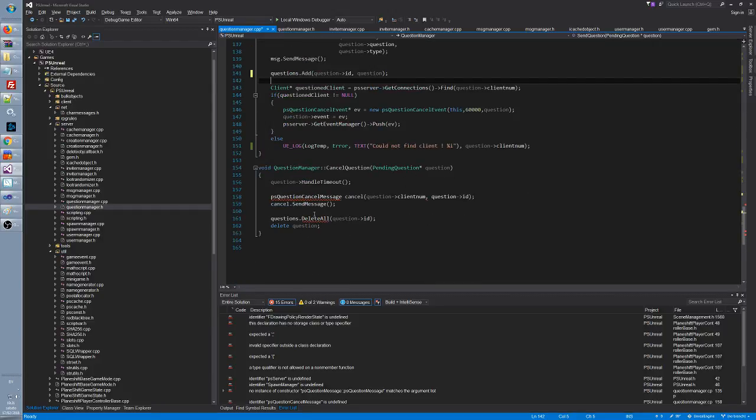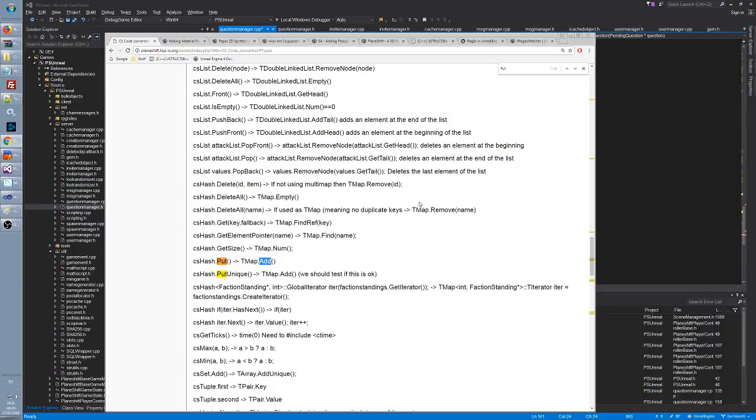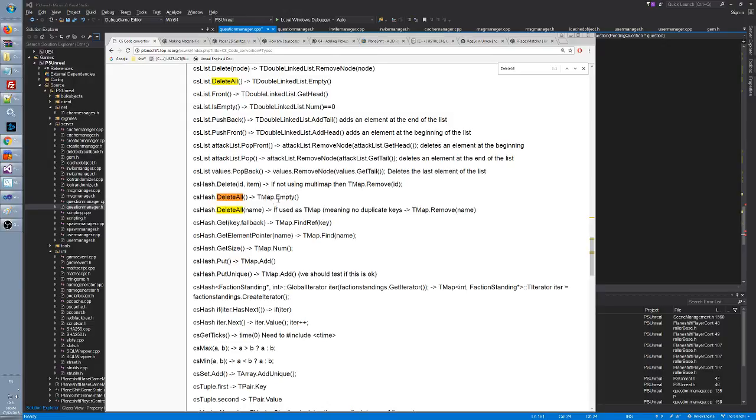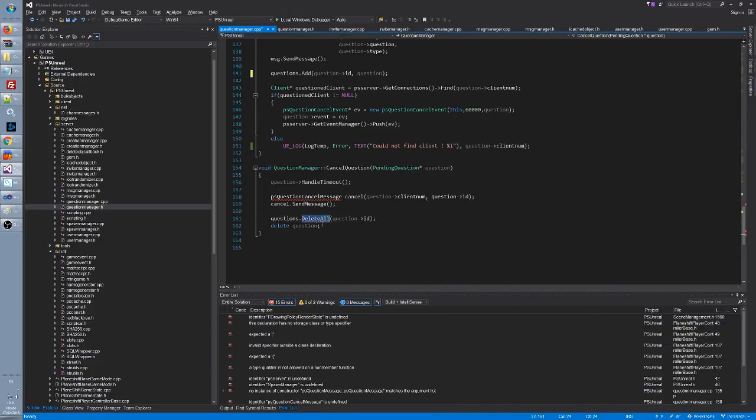Now let's do the delete all first, which is probably the easier. So the delete all from a TMap is just empty. But here's a parameter. So we said we can do remove. Okay, we can do remove. Okay, the same as above.